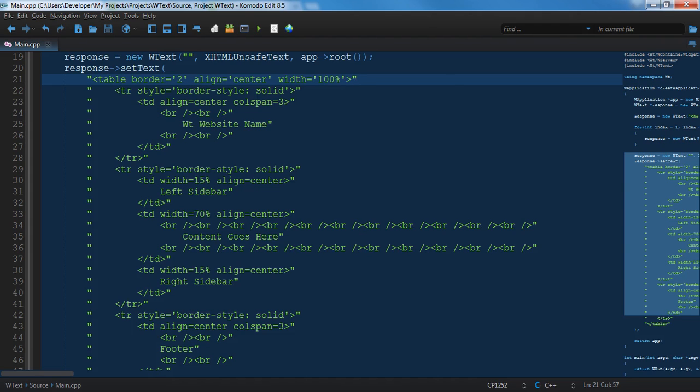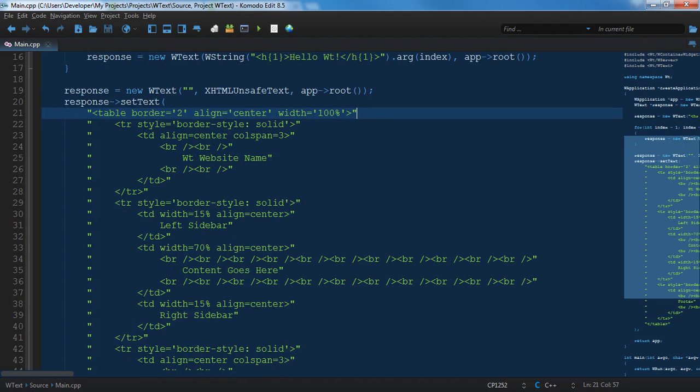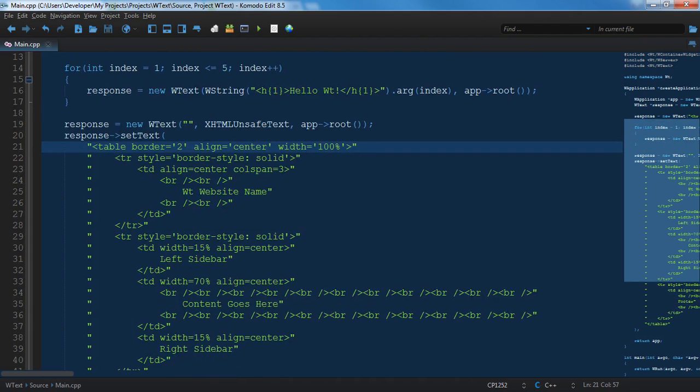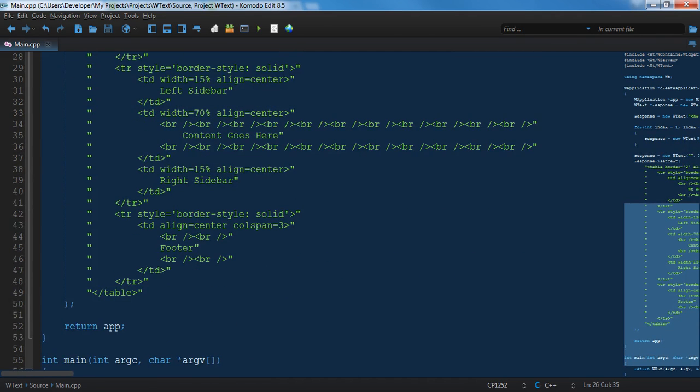I even did some styling to style some of the borders. I tried to style the entire table up here, but apparently it didn't work. And I did some styling here. Made a column span of 3 for this particular column to display the Witty website name. And if you just go ahead and compile and display this, you'll see what it looks like.